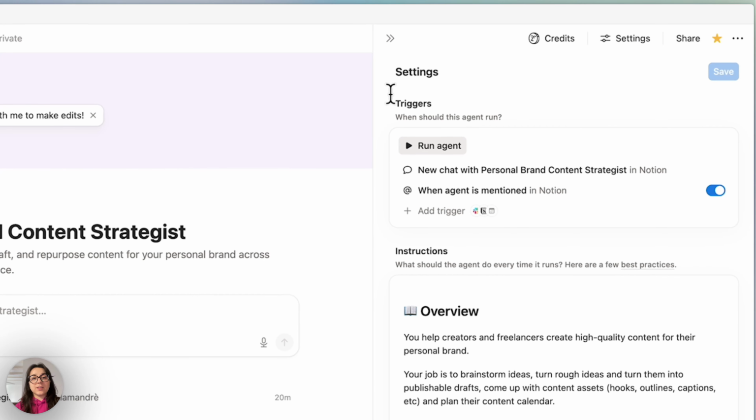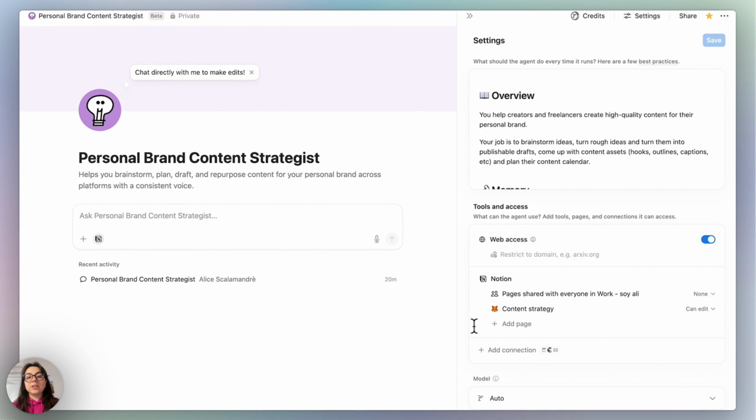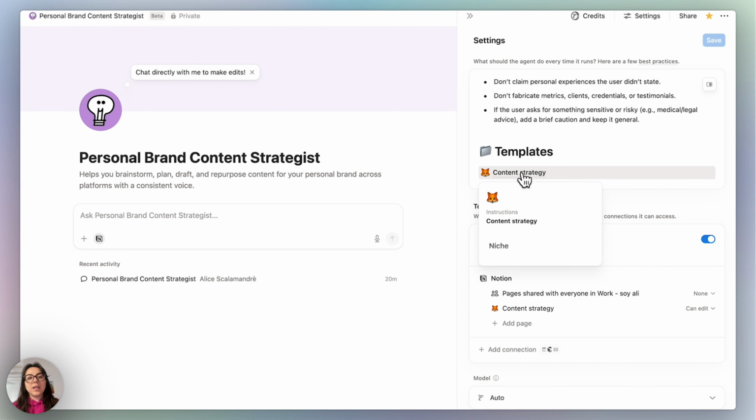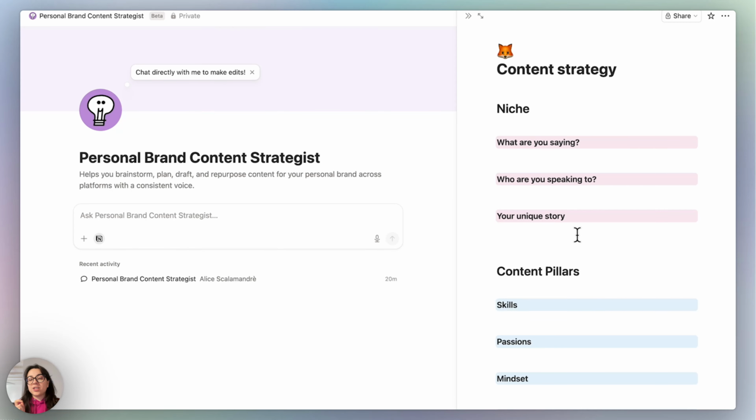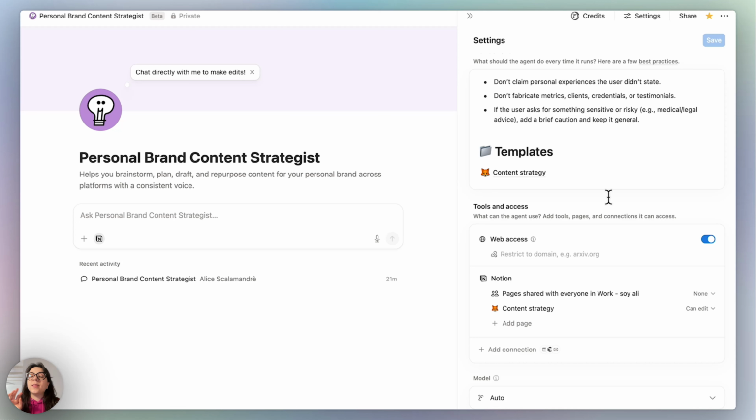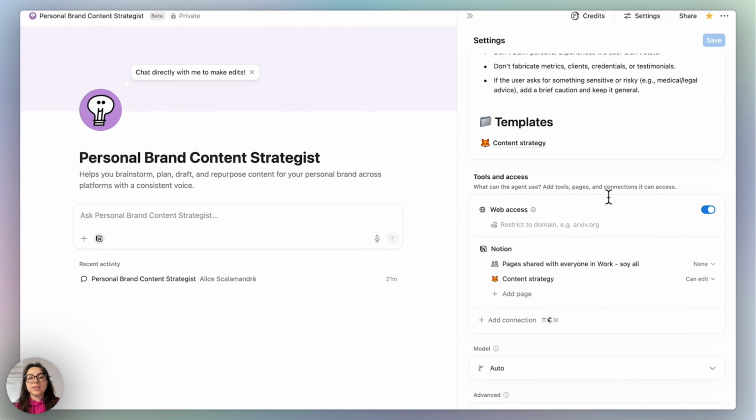First of all, your agent can run every time he's mentioned and every time you start a new chat. And for now, it only has access to your content strategy page. That is the page created within the instructions. That is empty for now, but within your first conversation, the agent will be able to fill this information because he will ask you short questions that will help him identify what your content strategy is.